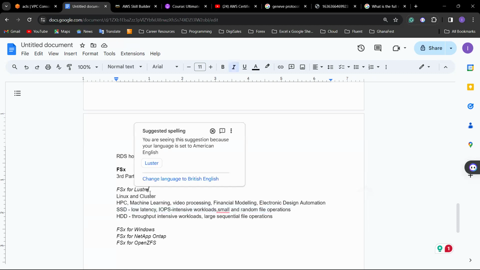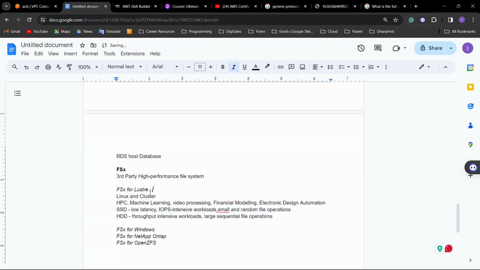And then obviously it's for Linux systems. Most of the time, machine learning, video processing, high performance computing. Anytime you hear high performance computing, then you are looking at FSx for Lustre. And it also has a seamless integration with S3.